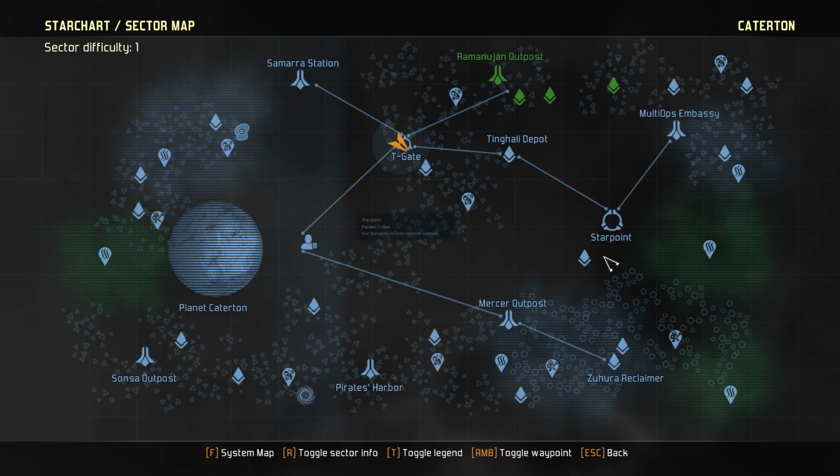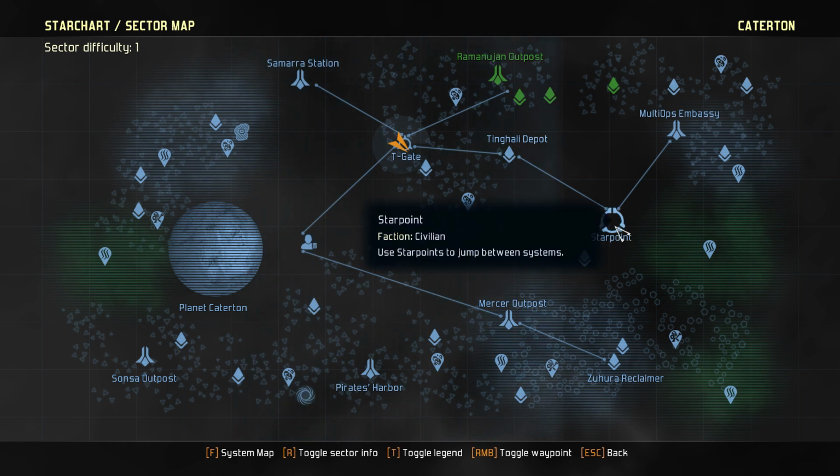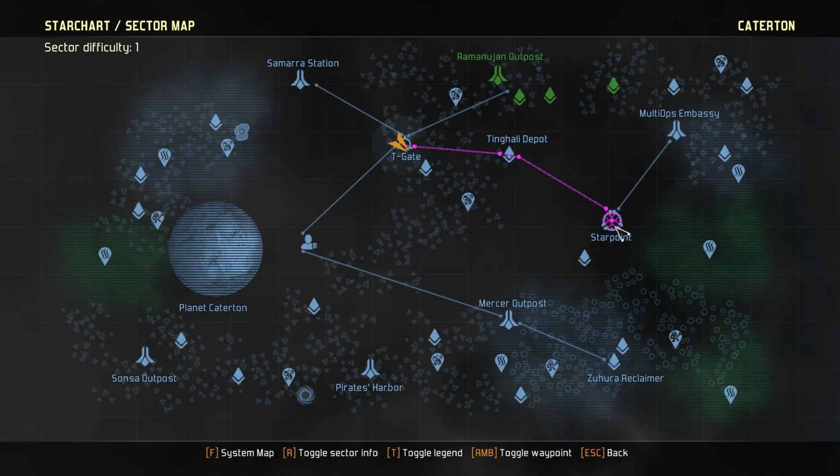We're going to show you now how to combine nav buoys and star points all together. If you right click on the star point, you're gonna put your own waypoint there, and if there are any adjacent nav buoys that can help you travel there faster, they will automatically be selected. As you see, the route is now automatically selected, and we're going to use all these nav buoys to jump from one to another and then reach the star point very fast.